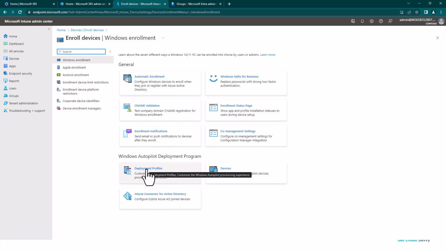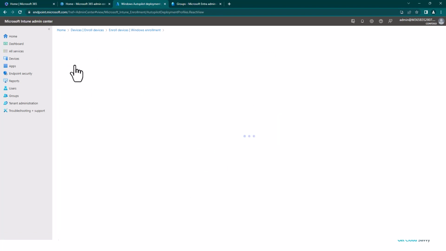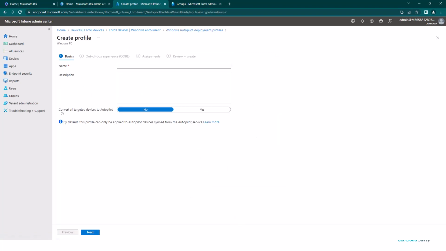So you have to create a deployment profile before you can use Windows Autopilot. So we're going to create a new profile, Windows PC, and give the profile a name that's meaningful. This is going to be an Autopilot profile where we automatically have the device added to Azure AD, what we call an Azure AD join. And then we'll give it a description.